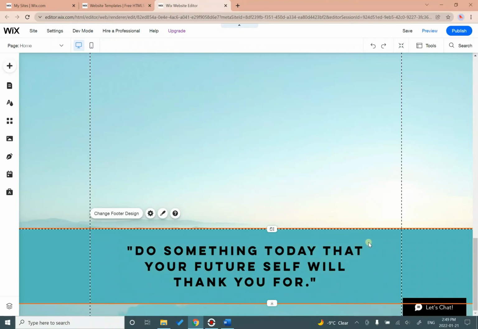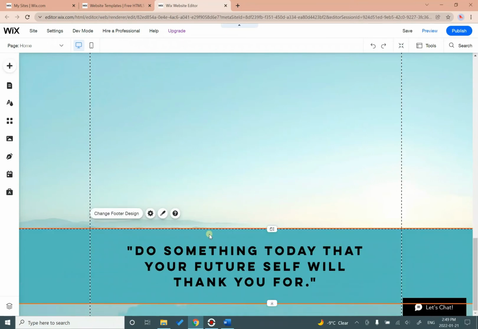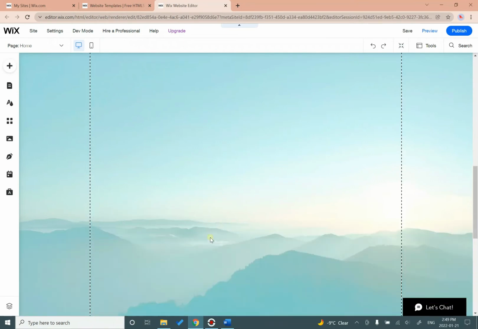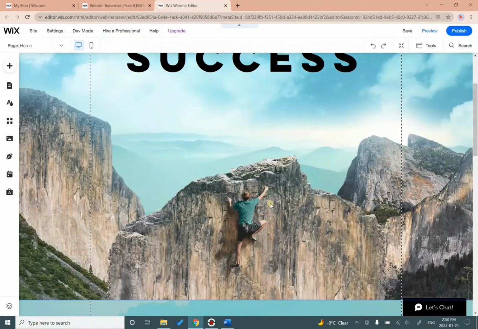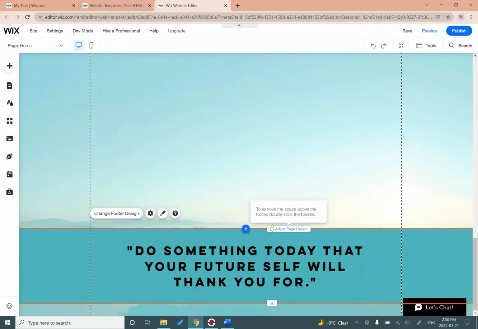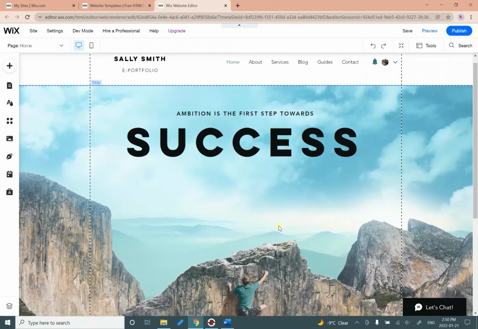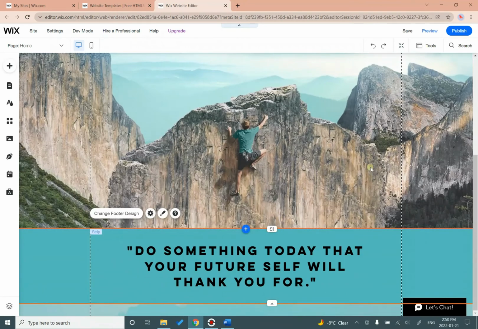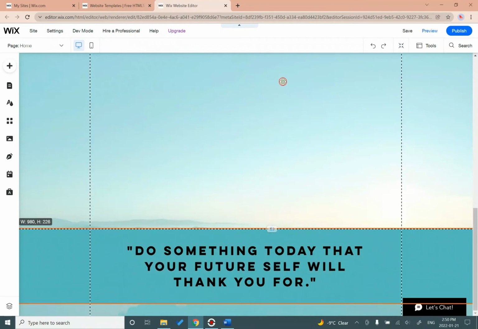Notice now I still have this big gap between the top of my page and the footer at the bottom. That's because we deleted that strip out and all those other placeholders. So to remove this space and to have your web page be shorter, all you need to do is at the top of my footer here, it says adjust page height. So to remove any space above the footer, all you need to do is double click the handle and it goes straight to the top to remove any unwanted space. Or you don't need to double click to have it jump right up there if you want. You can simply just click and drag and adjust it to whatever height that you're looking for.